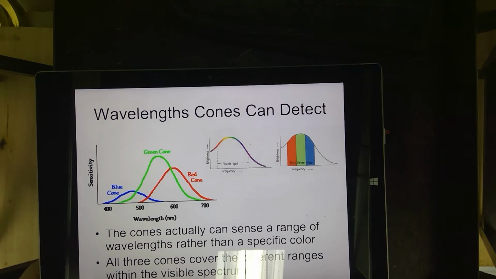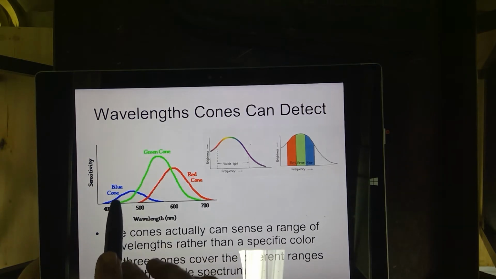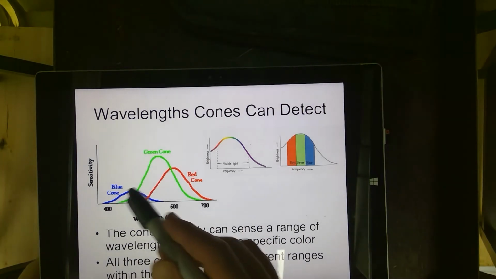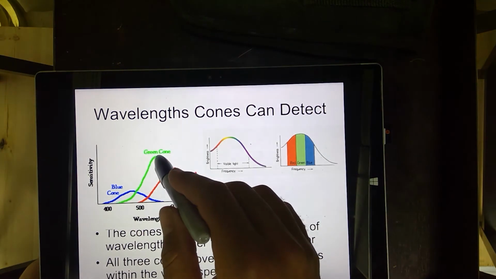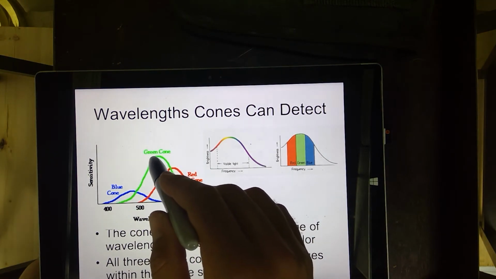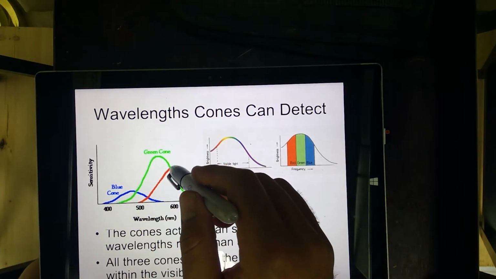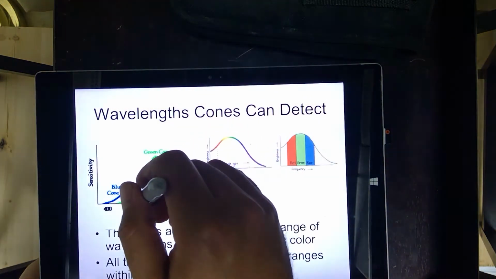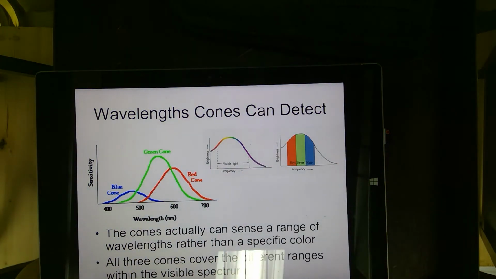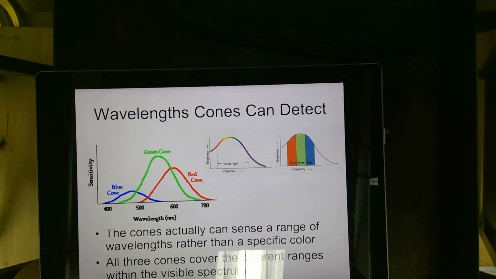And the reason we call it blue cone is because right about here, this wavelength is blue light. So the peak is at the blue light. The green cone can almost pick up every form of light, but it is most absorbent in the green section. And then red cone, it's actually in the reddish orange range here, but it can pick up anywhere from 500 to 700 nanometers. So these are the 3 detectors in your eyes that are able to detect something.